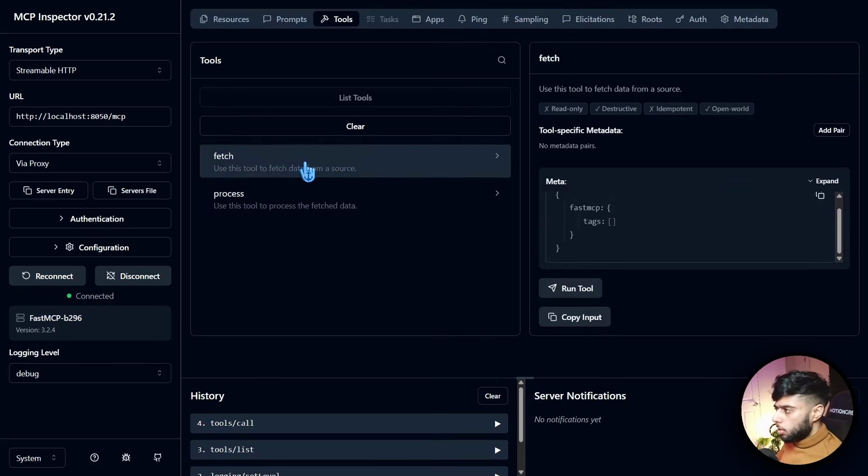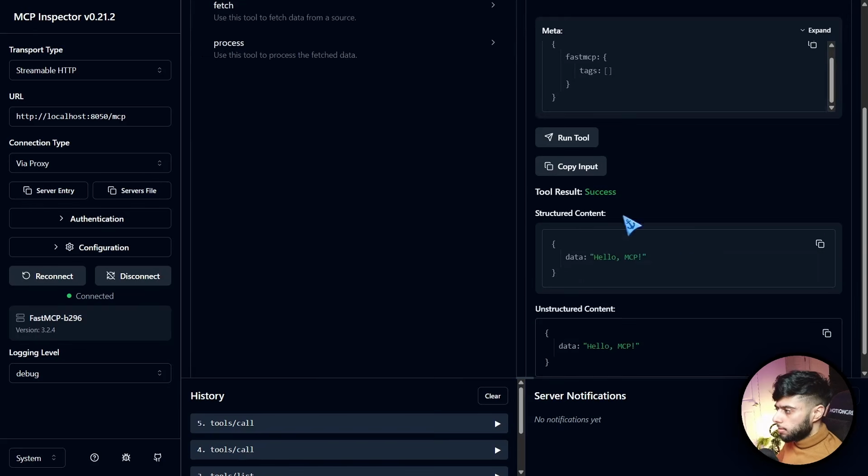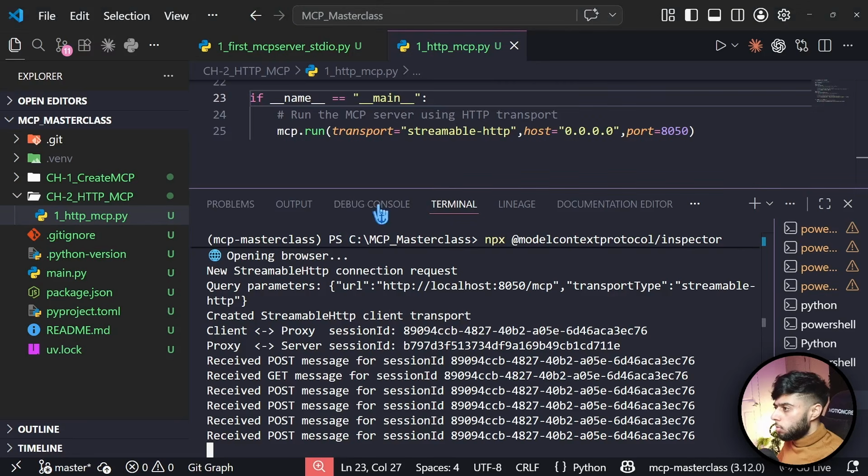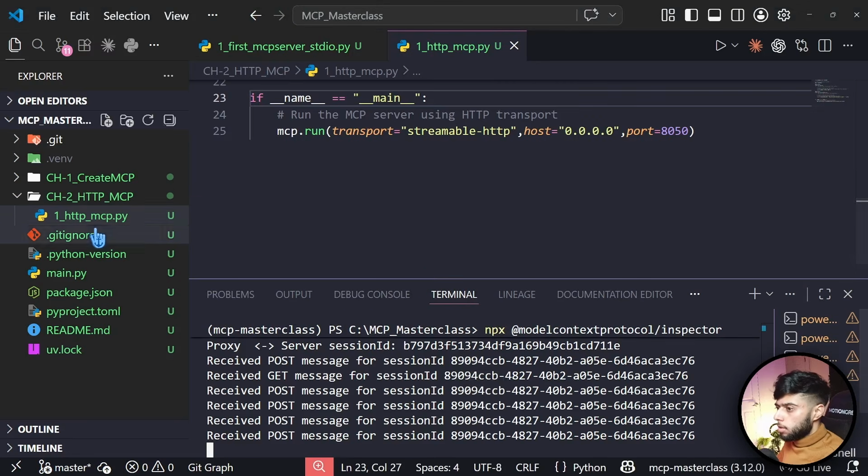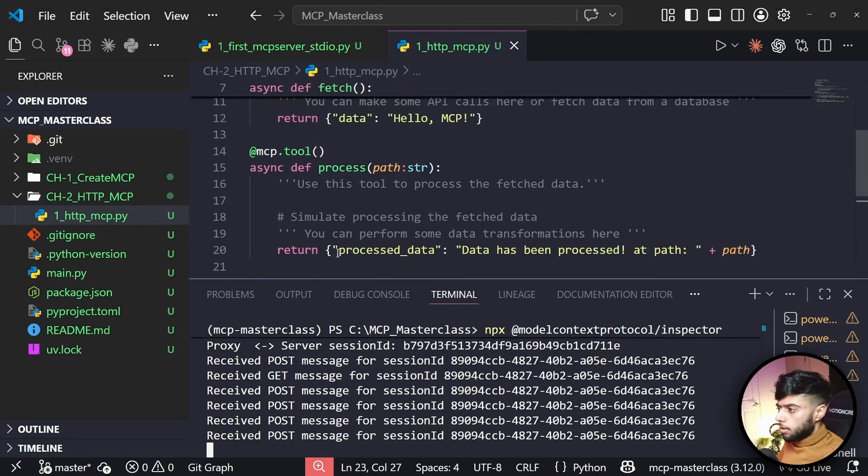I can pick any other tool. I can just test it. Simple. There is no parameter here. I can literally say run tool, success, and this is the data. So this is the output. See, data. Why? Because this is a dictionary. This is the thing that I'm returning. See, if I just take you to this particular server, I'm literally saying return. So this is literally returning the same thing.